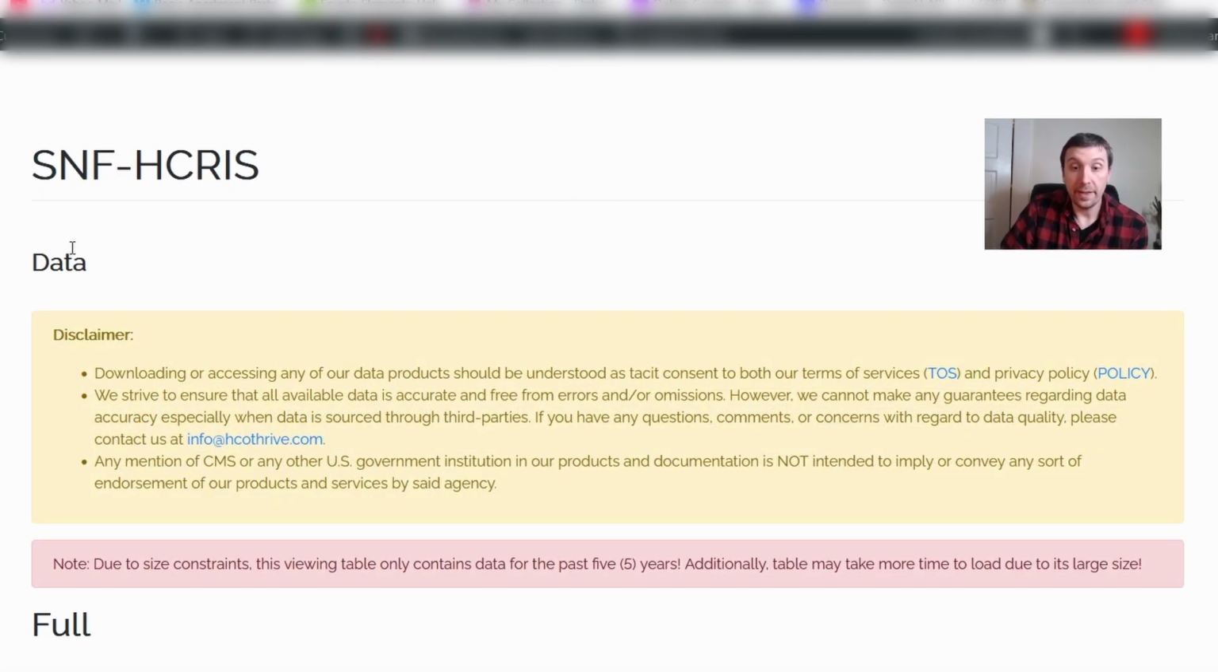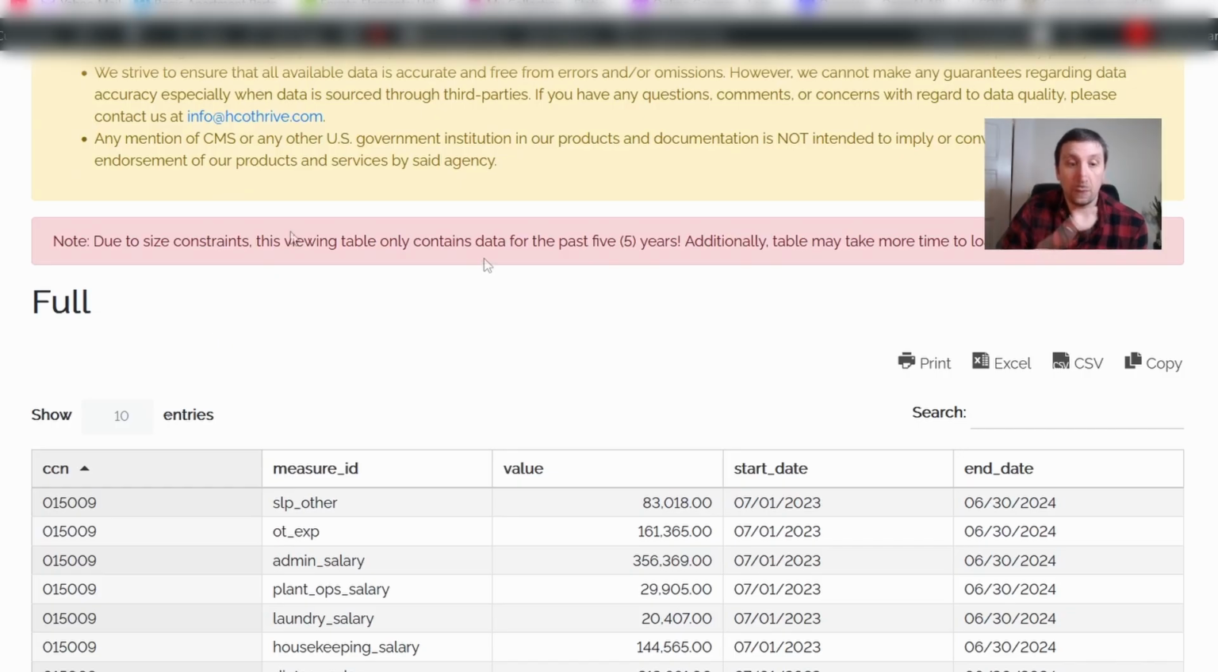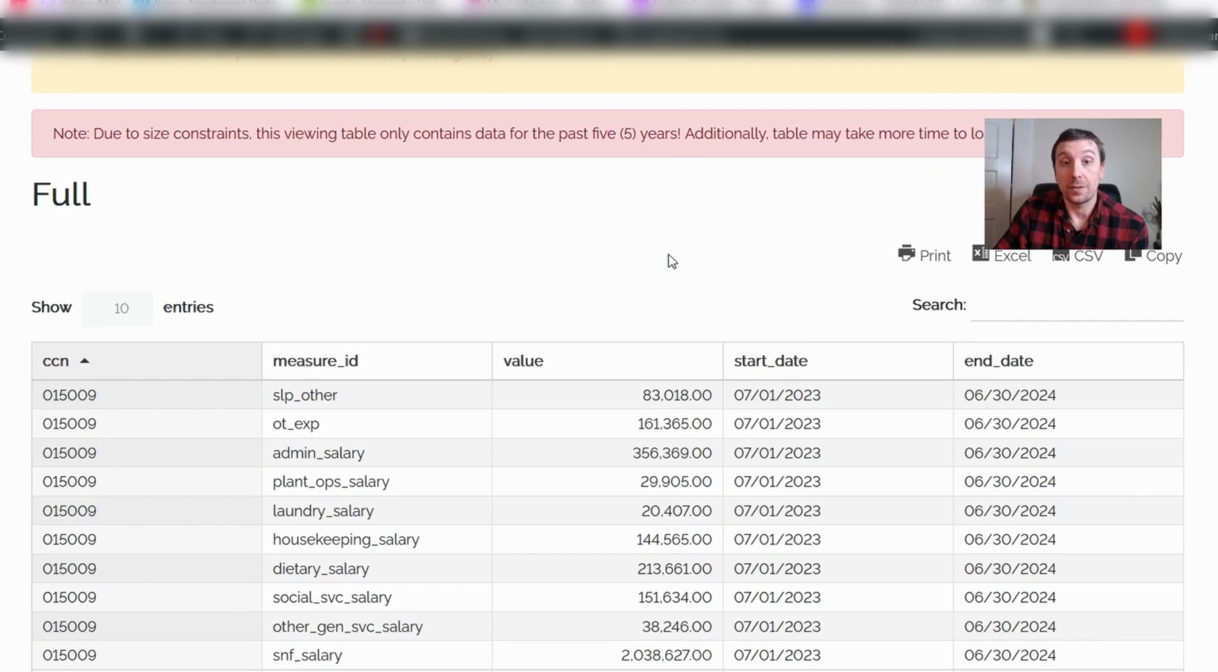Now we come to the data table itself. One thing to note right off the top is that due to size constraints, this data set is truly massive. This data table is only for the last 5 years. So you're going to want to download it if you want to go beyond that.